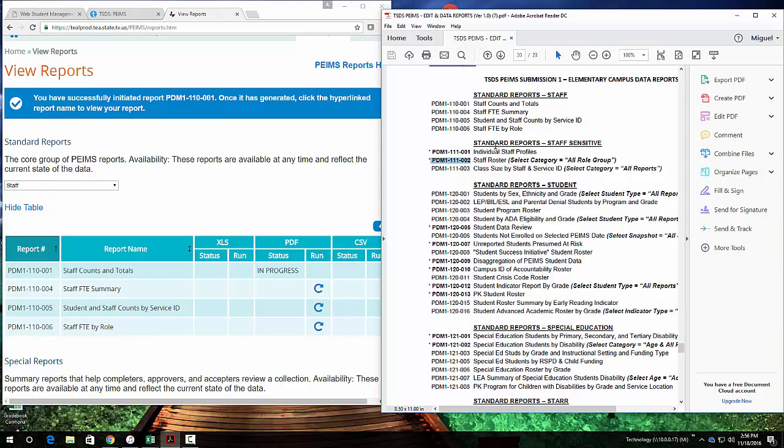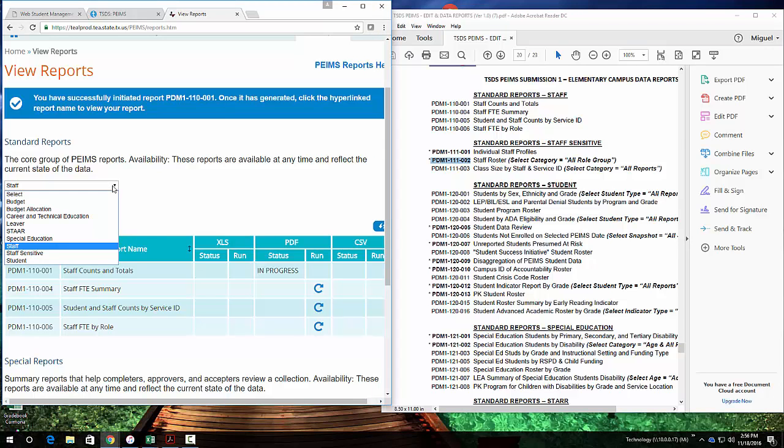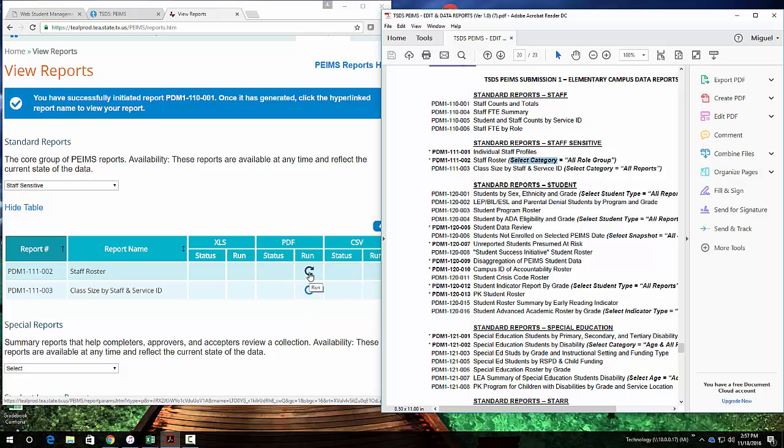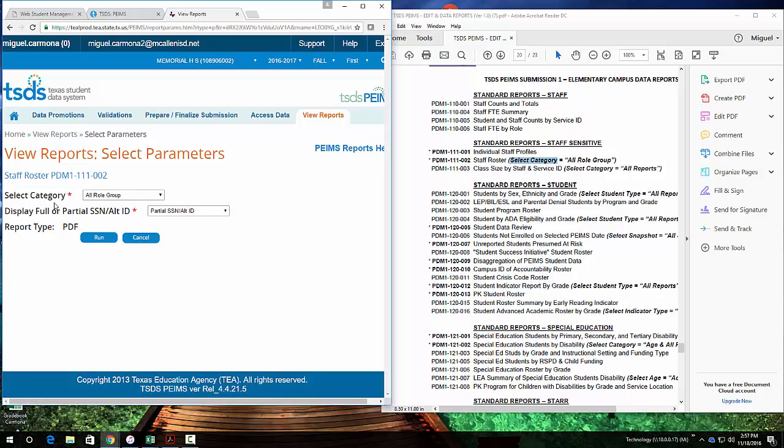Okay, and those are under standard reports, which is right here, but staff sensitive. So instead of staff, I down click to staff sensitive. Now you notice 001 is not there, and that's an issue that we're working on again through TEA and our system over here, making sure that it will appear for you. Now number 002 is right here, but you notice that in parentheses it says select category all role groups. Well, what that means is when you click run, it pops up a category, and that category that you need to select is all role group.